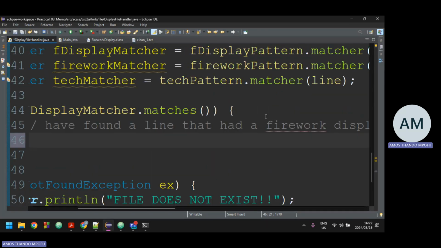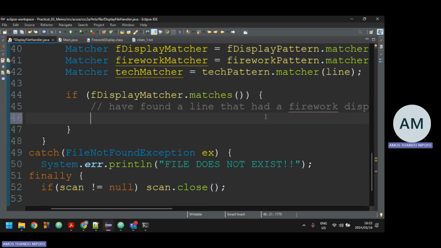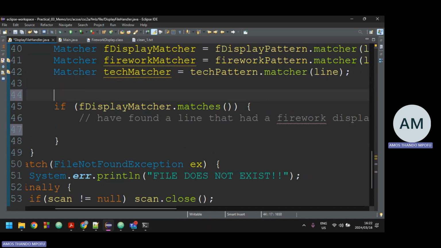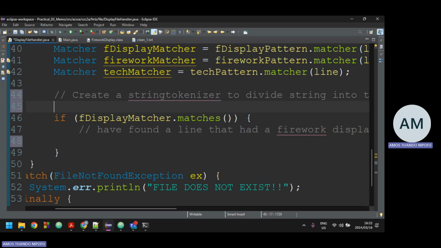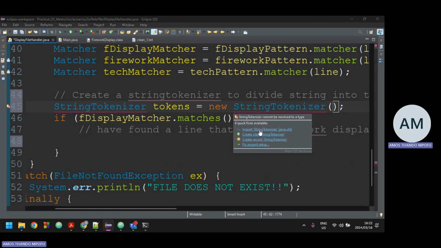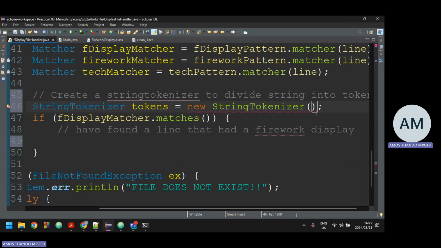So let's do that. Let's create a string tokenizer here to divide the string into tokens. I'm going to initialize a string tokenizer that's going to store tokens, and then create a new string tokenizer, which is going to take two inputs. The first is the string that you want to divide into tokens, or into an array of strings.